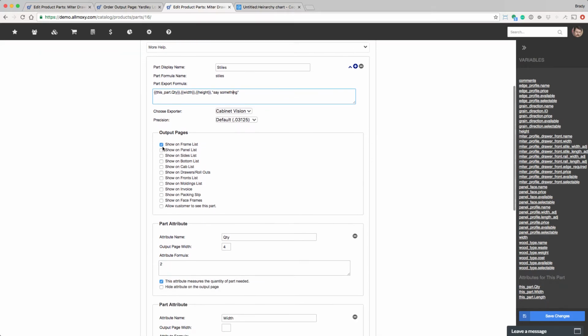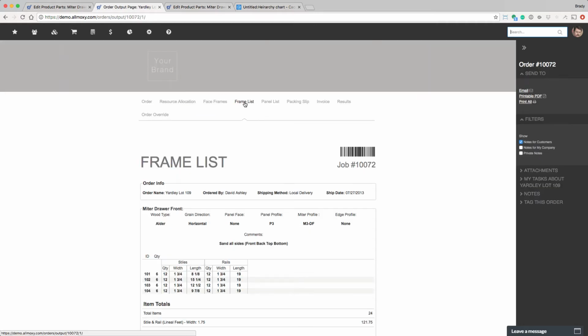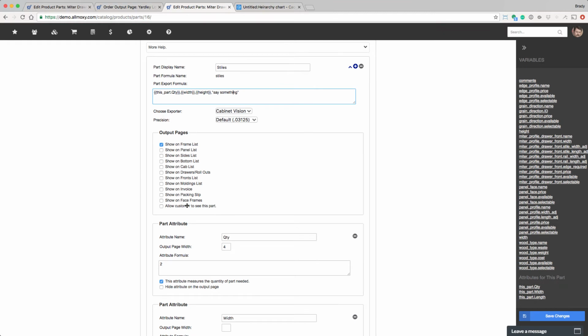Then you're going to tell it where you want it to appear. So in this case, we wanted it to show up on the frame list. So they selected output page, frame list. Here we are, frame list, styles. And it doesn't show up anywhere else. So that's the export section of a part.